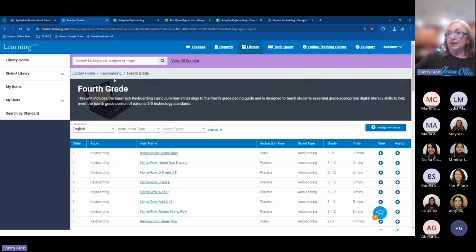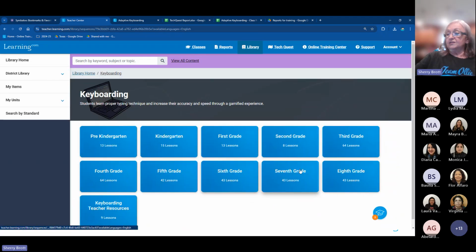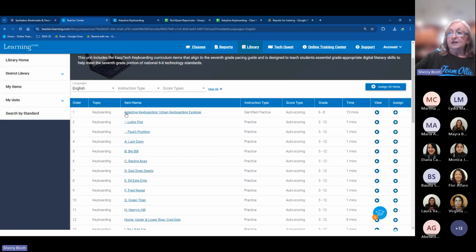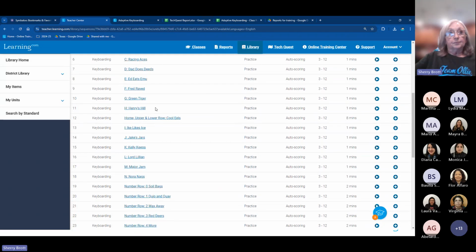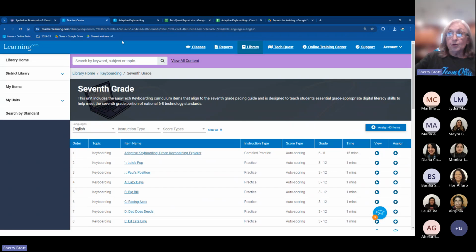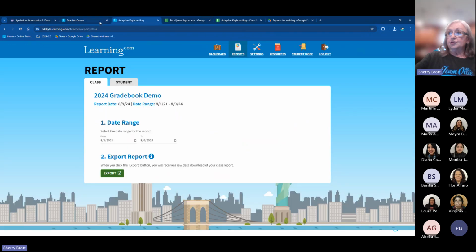Now I'm going to go back and show you that I'll just go to 6th grade or 7th grade like I did before. In 7th grade, we still have the adaptive keyboarding. It's first, but we also have these guided practices that can be assigned to 7th graders that need some individual practice on individual letters. So that is our library. And for right now, I'm going to show you what the students see in the guided practices.